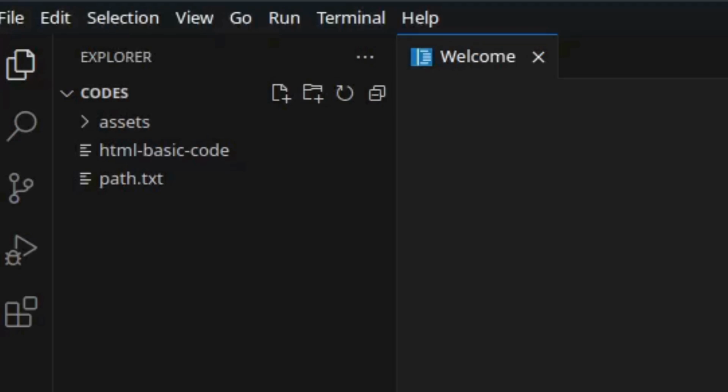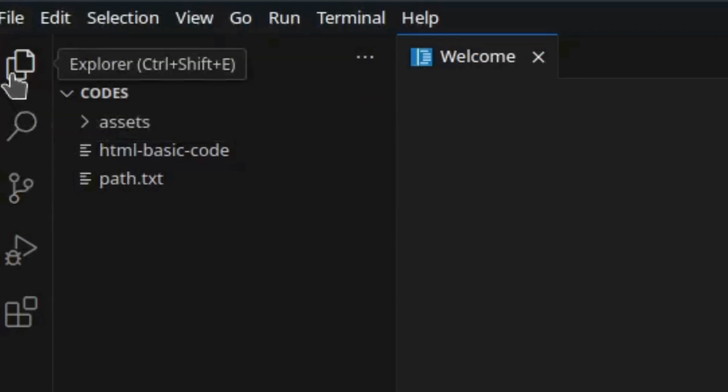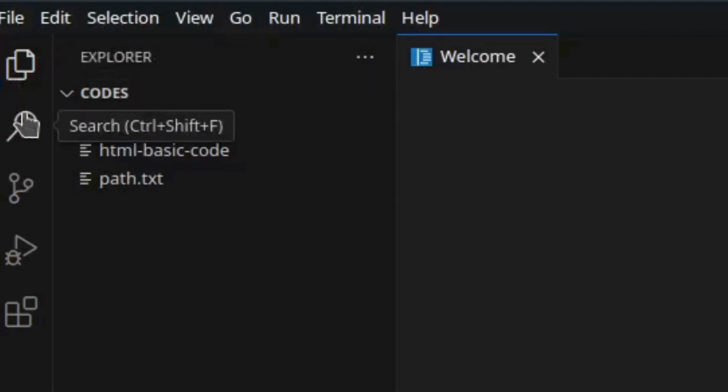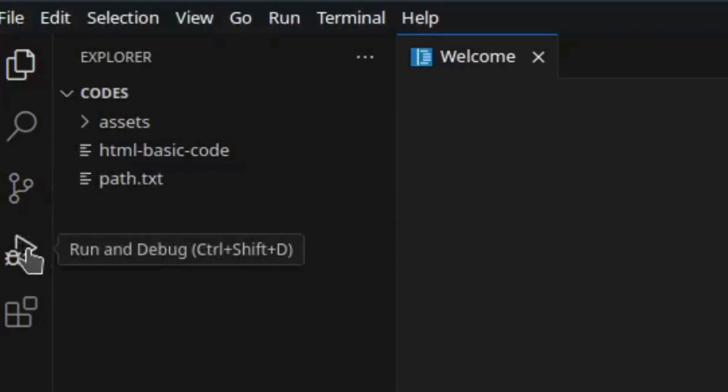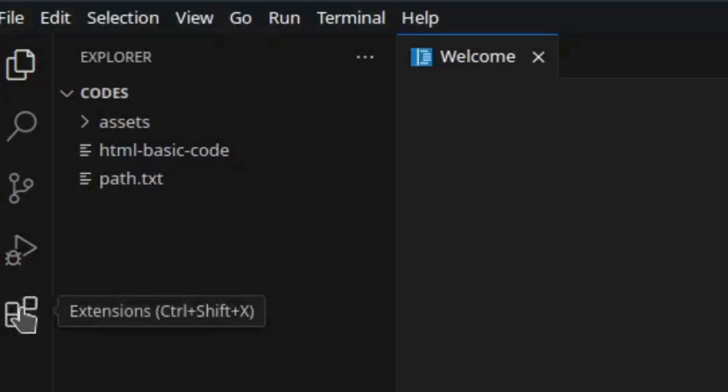On the far left, you will find the sidebar icons. Each icon serves a specific purpose. The folder icon for Explorer, magnifying glass for search, branch symbol for source control, play and bug icons for run and debug, and the square icon for extensions.